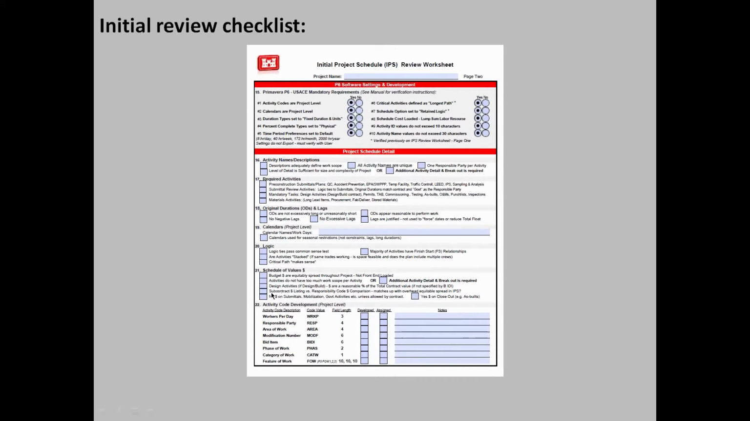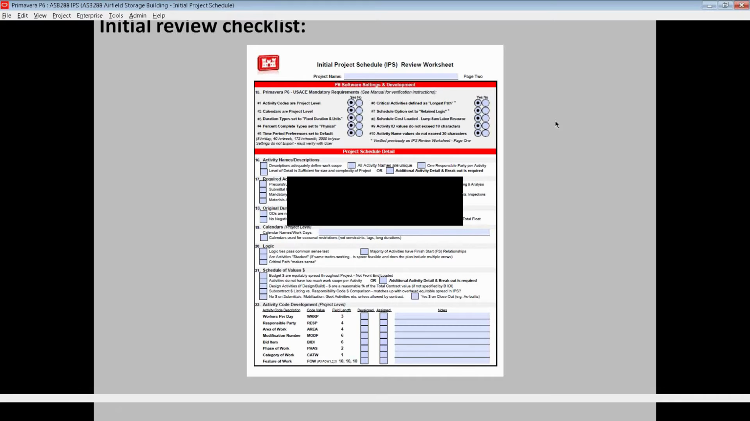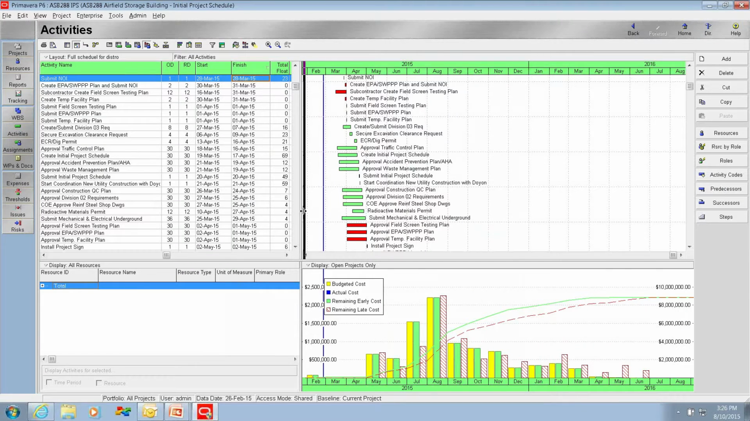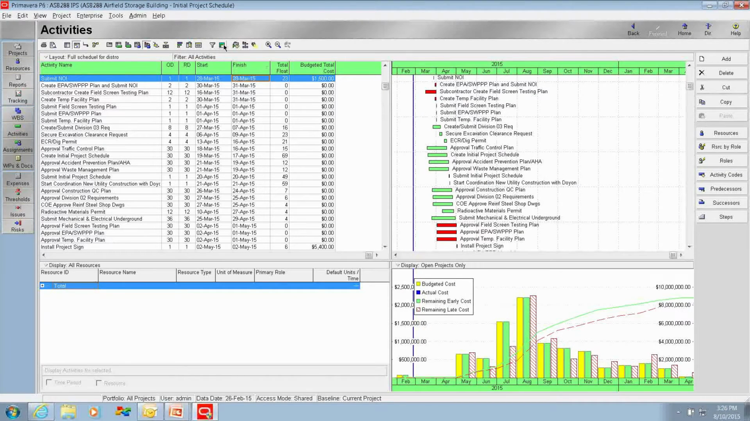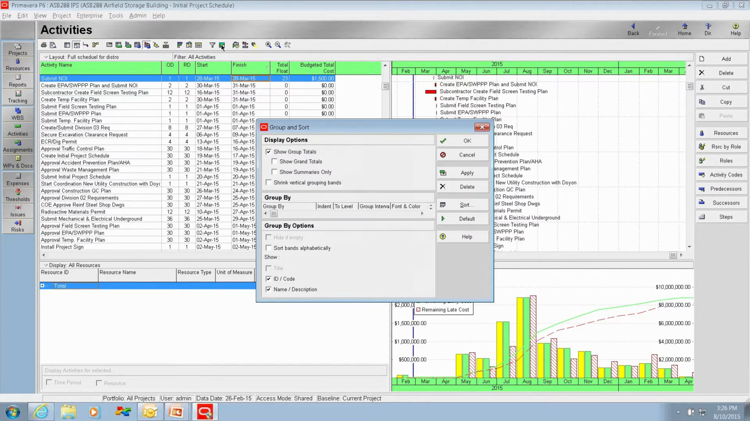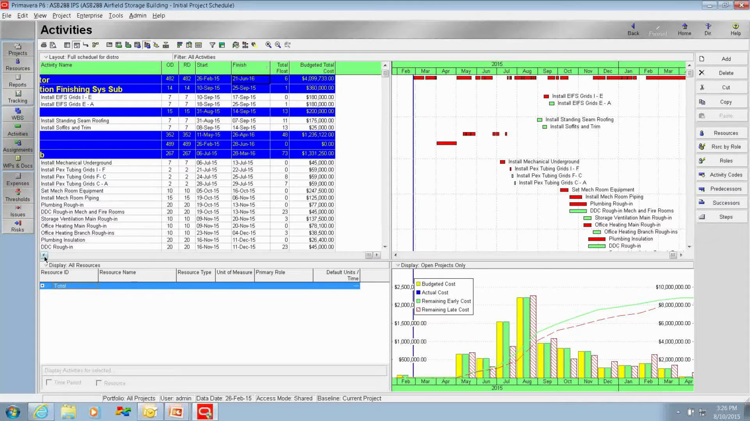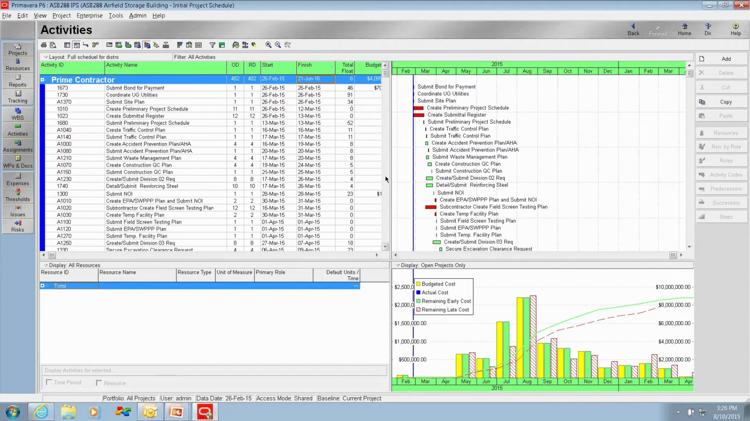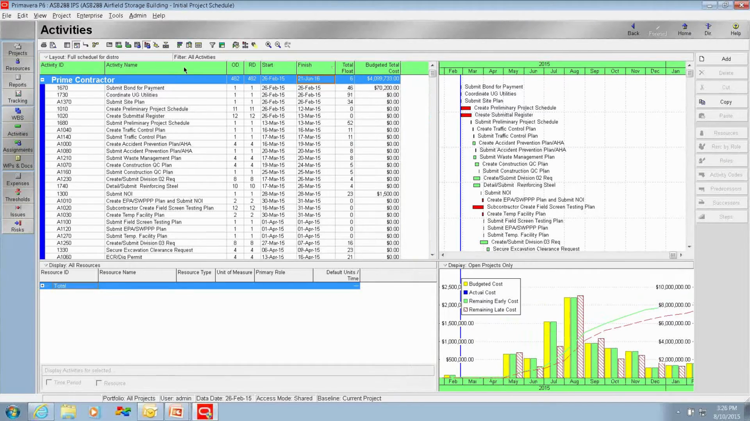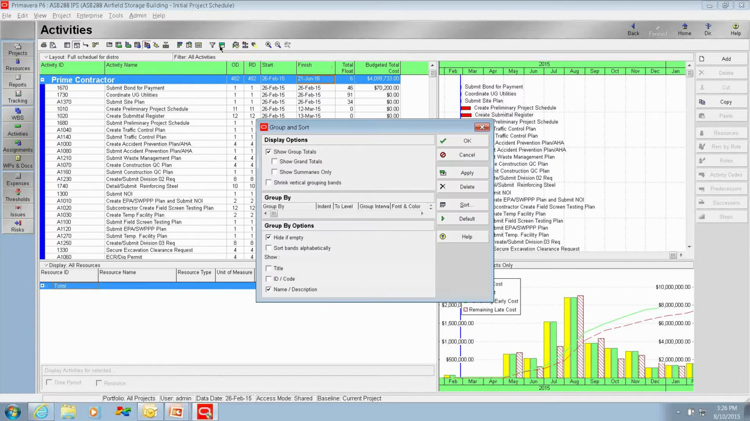Now, to validate our subcontractors' earnings based on our responsibility code, we can once again group by responsibility code. So we're going to group and sort, group by responsibility. As you can see, I have it summarized. If you notice here, I clicked Show Group Totals.